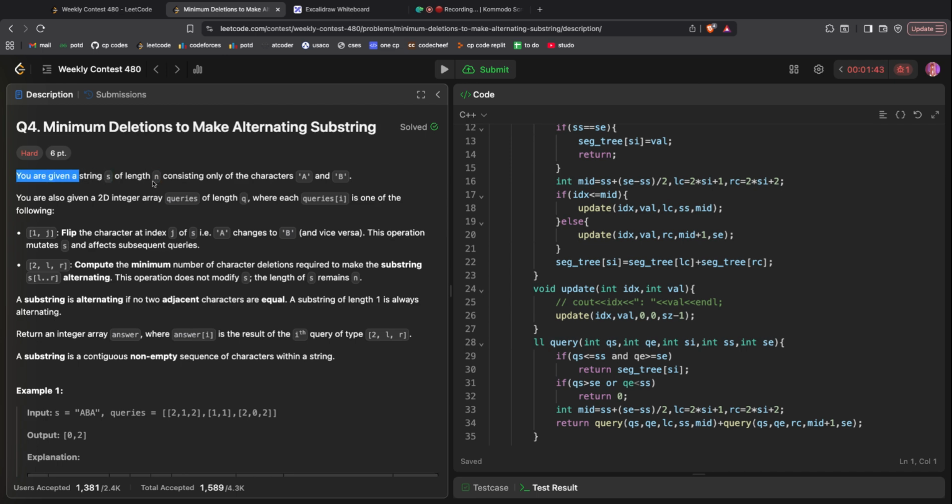You're given a string S of length n, consisting only of characters A and B. You are also given a 2D integer array queries of length Q, where each queries[i] is of one of the following. So you're given a string and some queries. The first query is 1 j. 1 j basically means flip the character at index j of S. So if it is A, it becomes B. If it is B, it becomes A. This operation mutates S and affects subsequent queries.